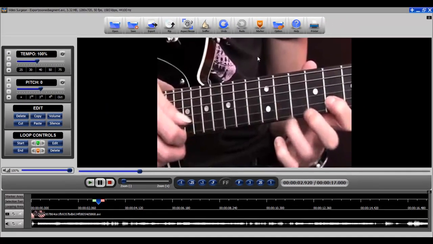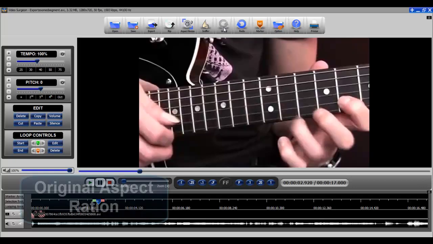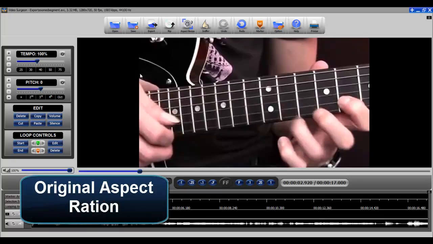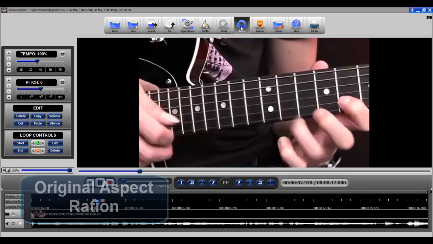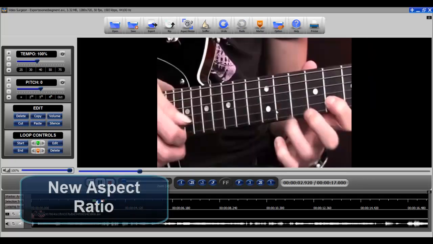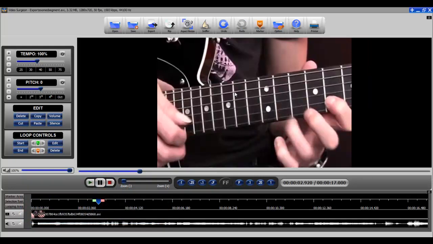Let's go back again and look at it. Here's the new aspect ratio. Let's undo this. And here's the old aspect ratio. You can see it's much, much wider than what it was when we apply the new one, which is here. So just remember how this works so you're not surprised by what you see on the screen.